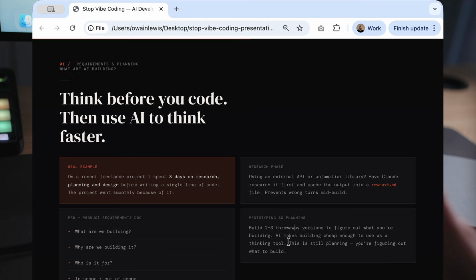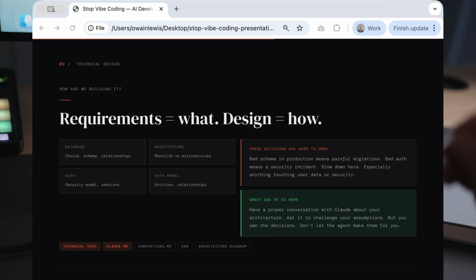So this is still planning. You're just trying to figure out what you're going to build. It's not uncommon for developers in large tech companies like Amazon or Google to spend a disproportionate amount of time on the actual technical design.